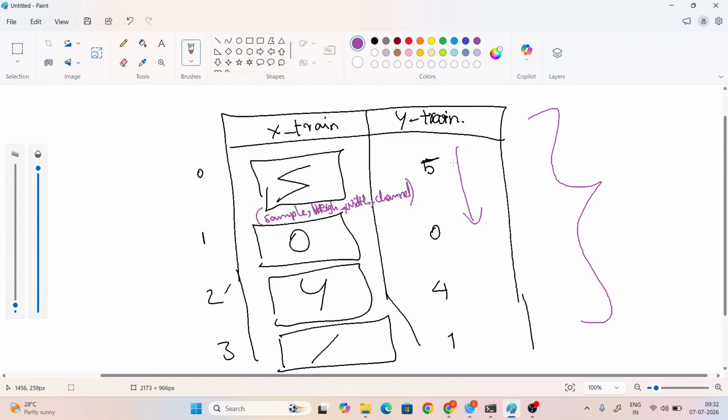So these are all predefined already. Already trained, not defined. Okay. We are just using a trained model for our use cases. Okay, got it.